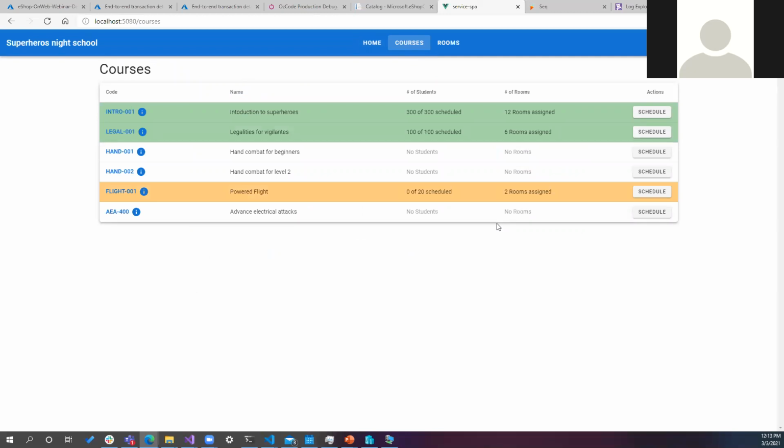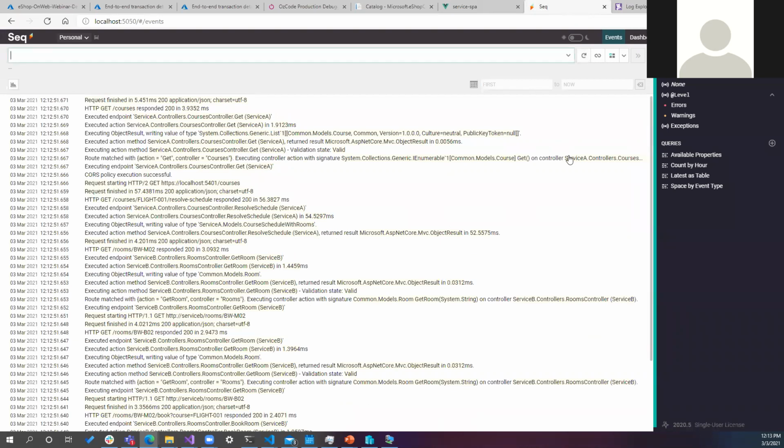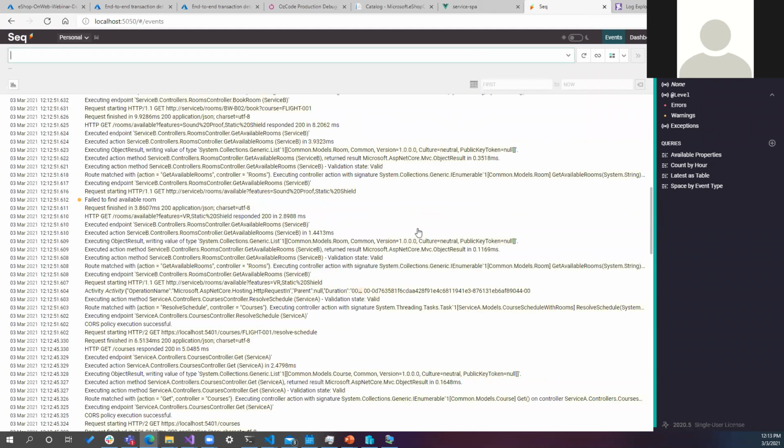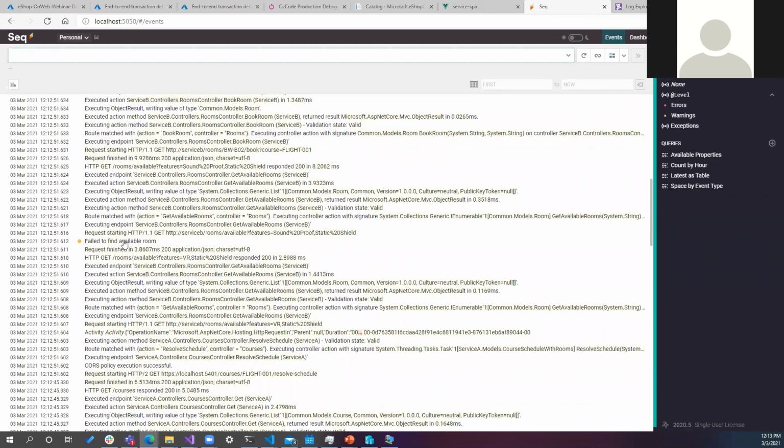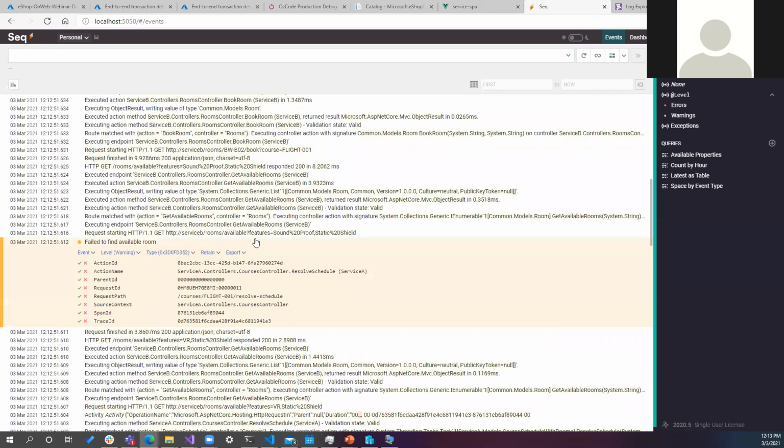Now, luckily for us, we are streaming all the Docker information to SEC, which is a pretty cool logging aggregation. And now you can try to figure out what the hell is going on. The only thing that we can actually see here is a warning: failed to find a room. And we know that it is in resolve schedule, and we failed to do it. But that is basically it.